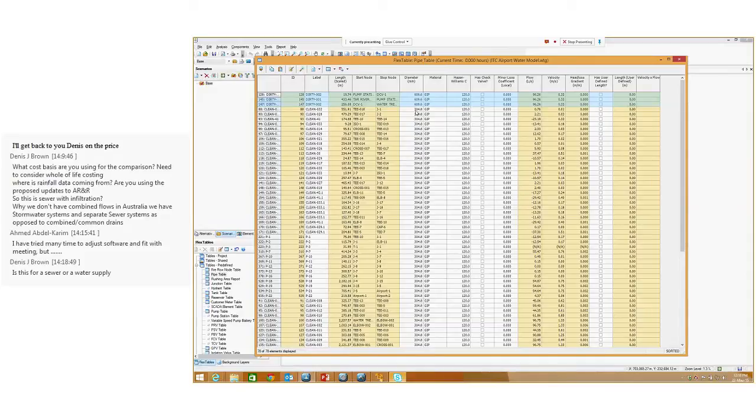Dennis, is this for a sewer or water supply? So this first one, Dennis, is the water, and then I'll do a sewer example in a second.